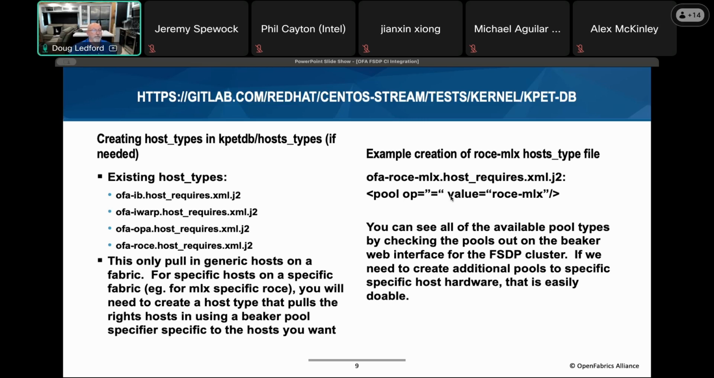A pool op equals value equals, and then the pool you want. And if you're logged into the FSDP cluster and you pull up the pools, just like Jeremy did during his presentation, you can see all of the available pools and you can use those in your host types. If there's any pools we don't have that you find would be useful, that's certainly something we can do with the FSDP's Beaker administration. We can add the different pools.